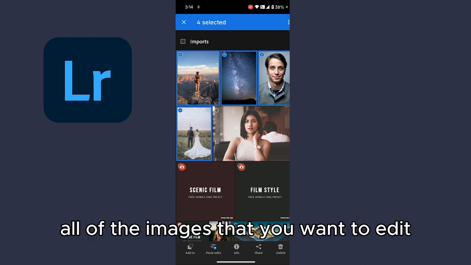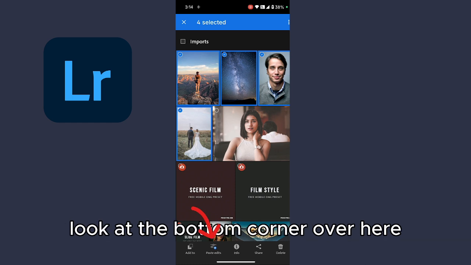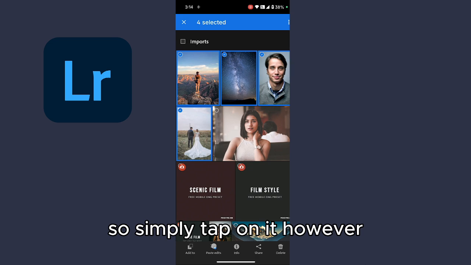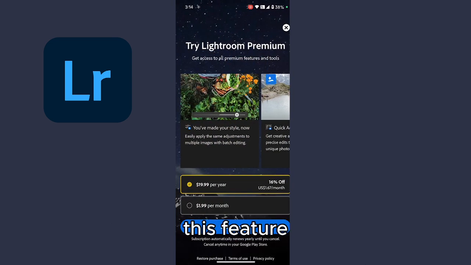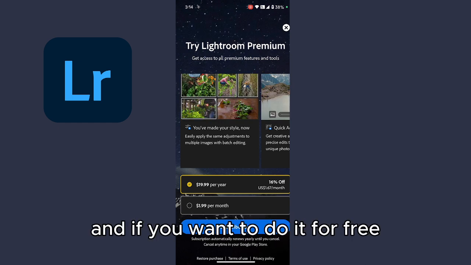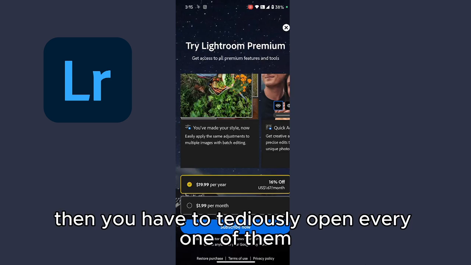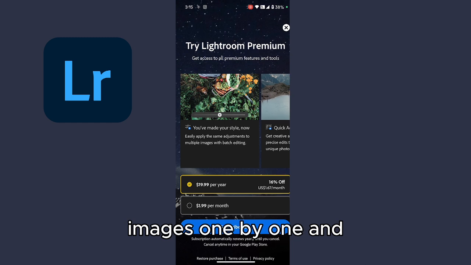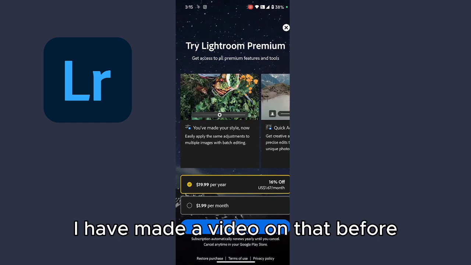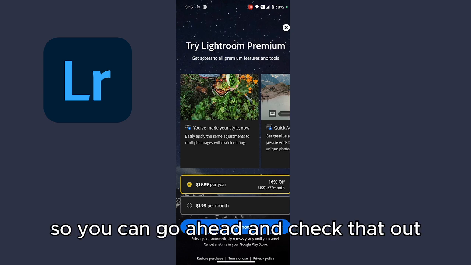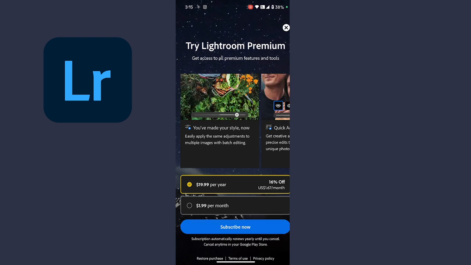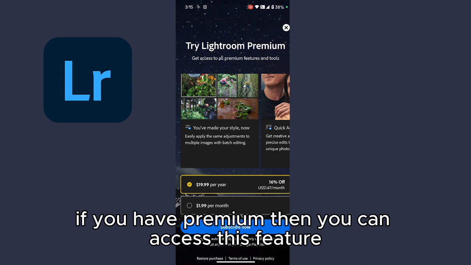Now that you have selected all of the images that you want to edit, look at the bottom corner over here. There's an option called paste edit, so simply tap on it. However, this feature does require you to have Lightroom Premium, and if you want to do it for free, then you have to tediously open every one of the images one by one, and then apply the preset to them. I have made a video on that before, so you can go ahead and check that out. But for batch edits, you do need a premium. So yeah, if you have premium, then you can access this feature.